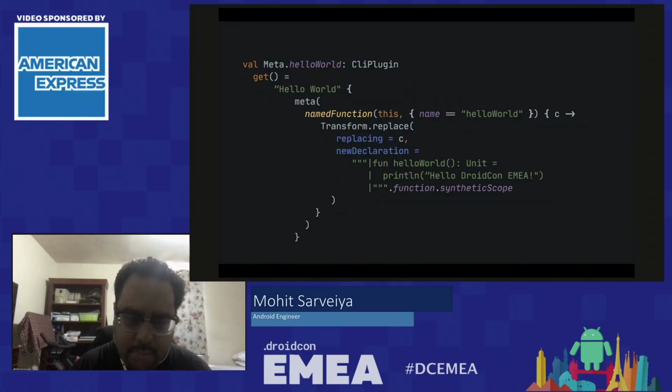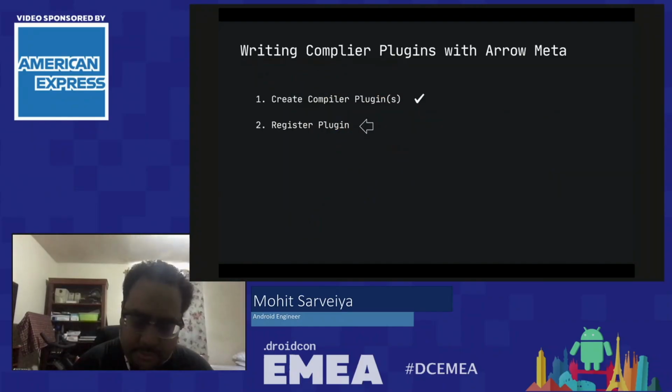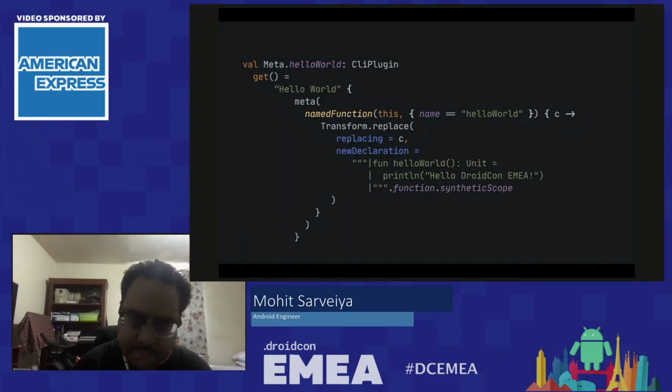So everything here will be converted into a KT type object, and allows Arrow Meta to work with this, to inject it, to update your AST. So that's the plugin. It looks very simple. It is basically searching for a function and transforming it, adding this print line statement in there.